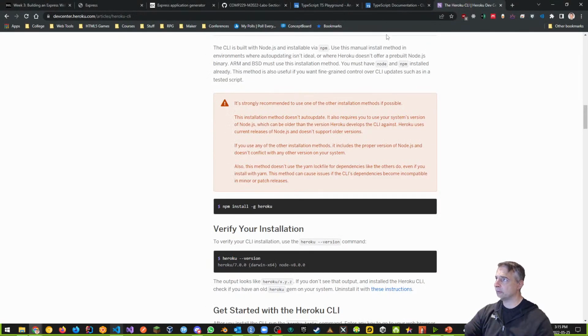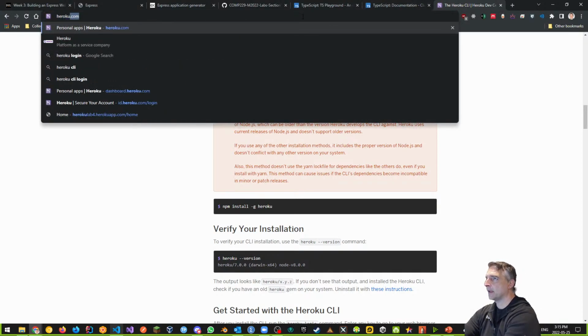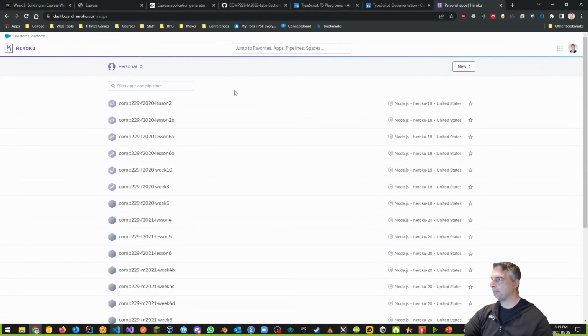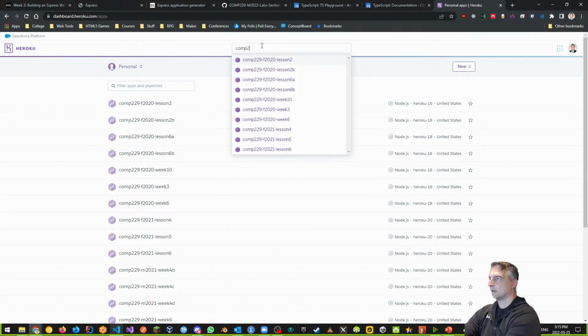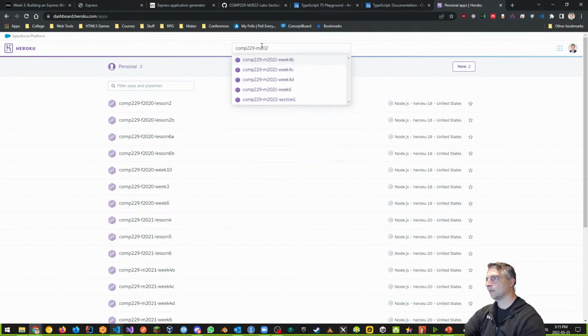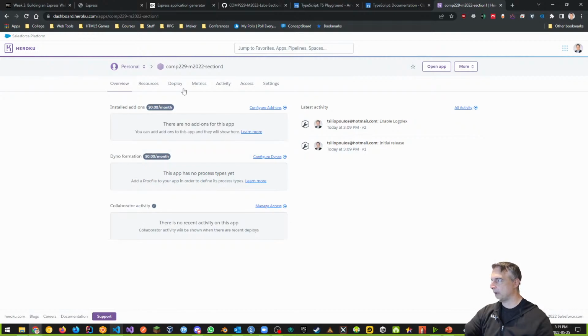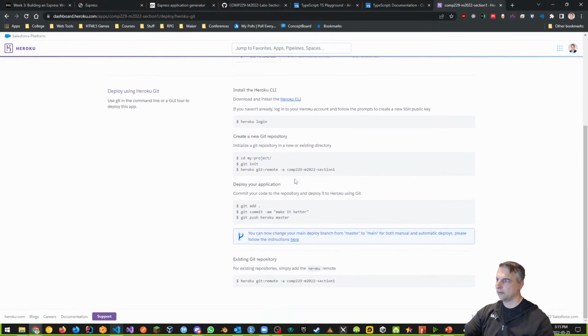So the command to use Heroku from the command line, let's go back to my little app because I've got to find that again. COMP229 M2022 is this one. The command you have to follow is this one. We initialized, we want to add Heroku. We want to push our project to Heroku, but we need to add a remote. And this is the remote that we're going to add. git remote add heroku, right? So that's what we need.